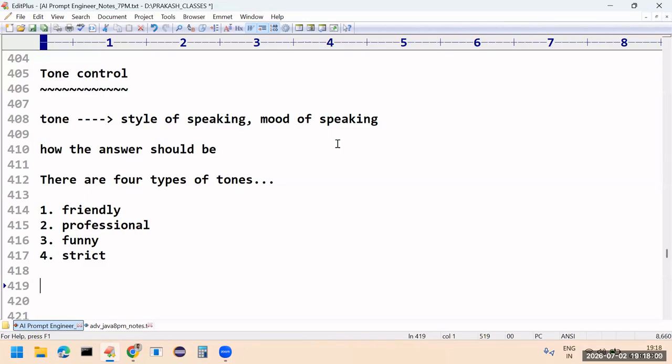So the way we write the words will decide the tone of the output. Even if we do not explicitly mention friendly or professional, there are some words that decide it. I will explain that.